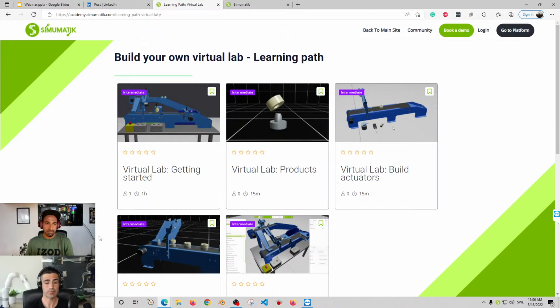So this is the course I was mentioning. Just go to academy.simumatik.com. If you have an account for our platform, you get free access to all these courses. And these are the courses that we recommend to take once you get started with Simumatik, just to get the big picture of what is needed to build something in Simumatik.